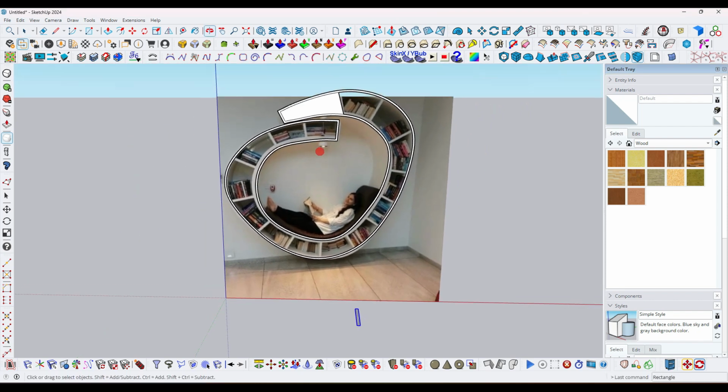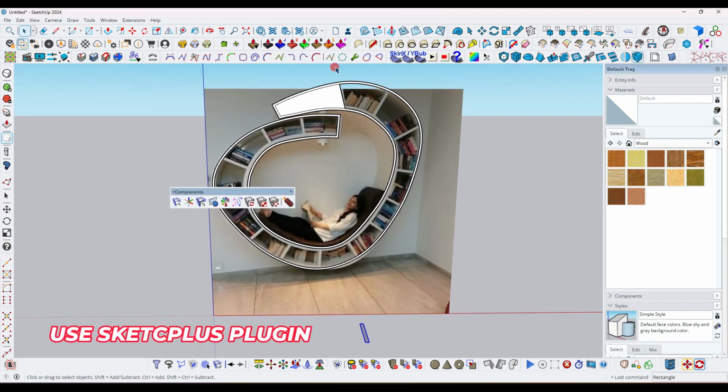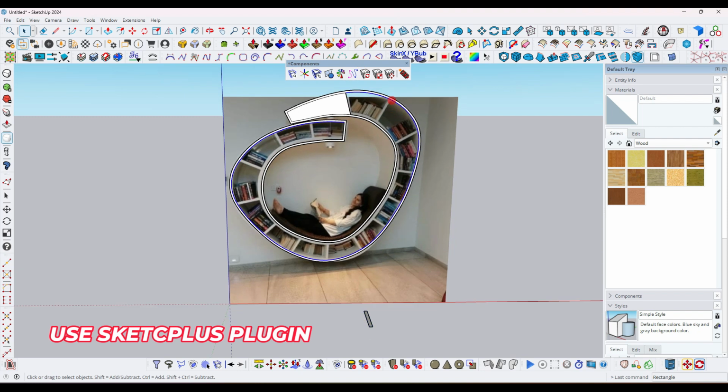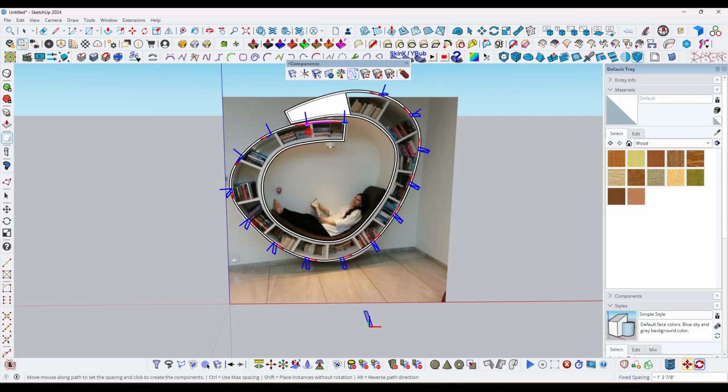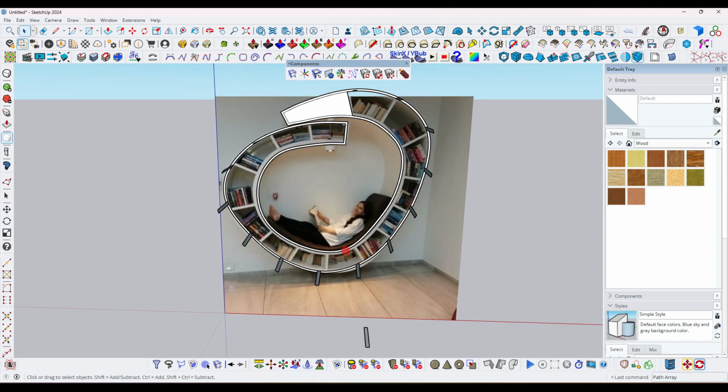you have to use the SketchUcation plugin, select the model and click the smart area option, okay, and drag the mouse over the selected curve line. So just drag the mouse to increase or decrease the number of copies along the curve line, okay. Just click for the final result.